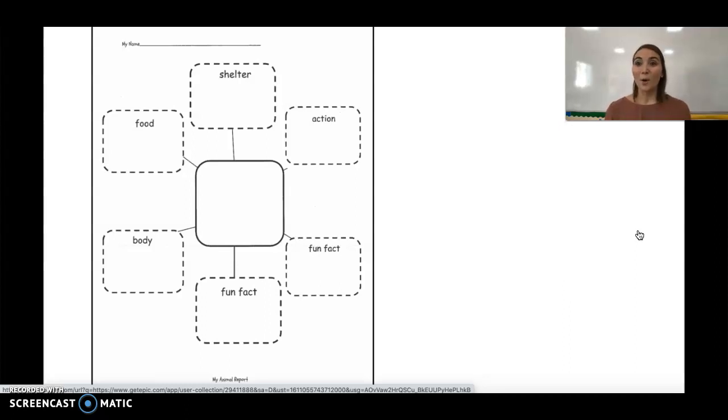All right, boys and girls, we are going to be working on this today and tomorrow. So if you do not finish this sheet, that is okay. Our main goal for today is to choose your animal and your book.